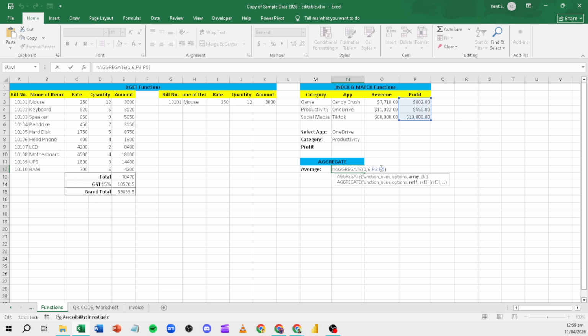After the function number, provide the options number from 0 to 7. This controls what AGGREGATE should ignore. Think of it like a filter switch. Choose to ignore errors, hidden rows, nested subtotals or aggregates, or a combination of those. Use Excel's drop-down descriptions to select the option that matches your scenario.